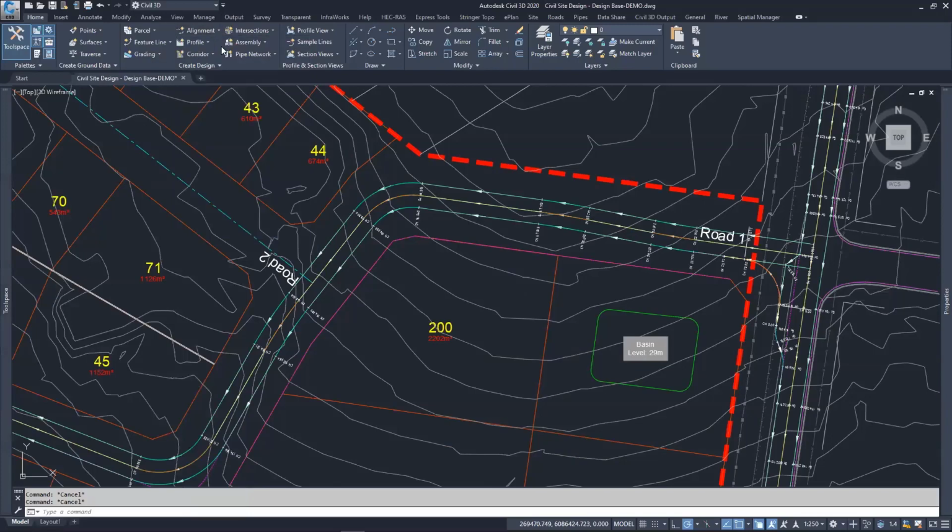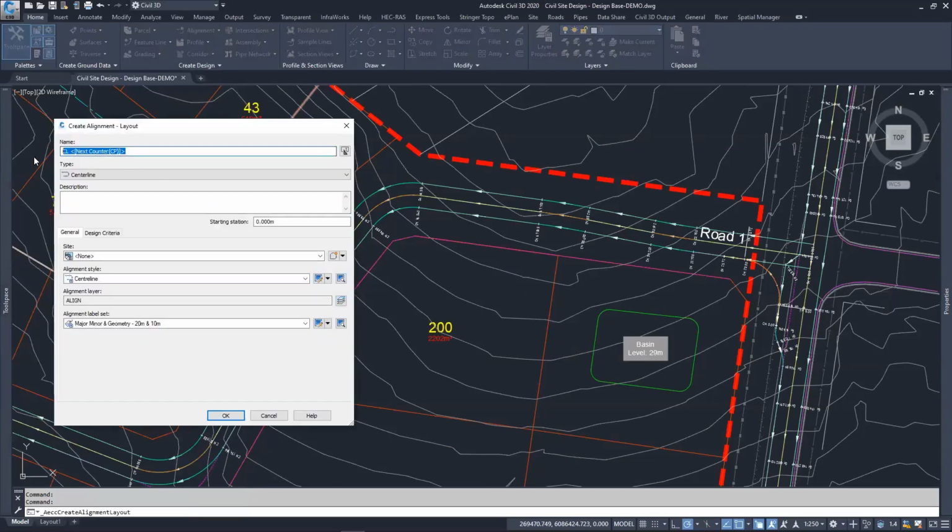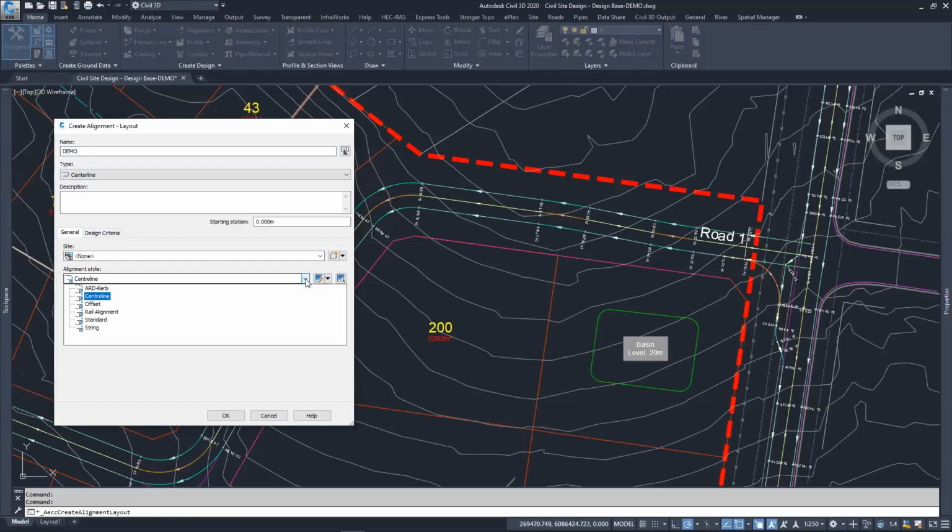All right, so in our alignment creation tools, there's one demo. We're going to make it a center line. Now here we're going to use the alignment style. I'm going to leave all of these as default, just to give you an idea what these are. The alignment style, these are default ones, but you can customize these.